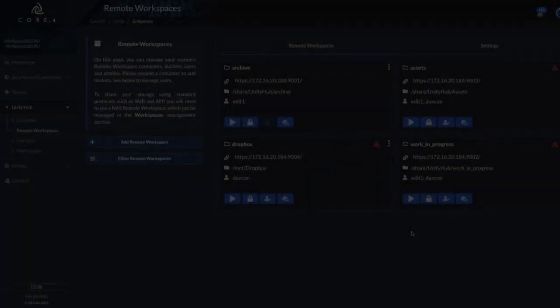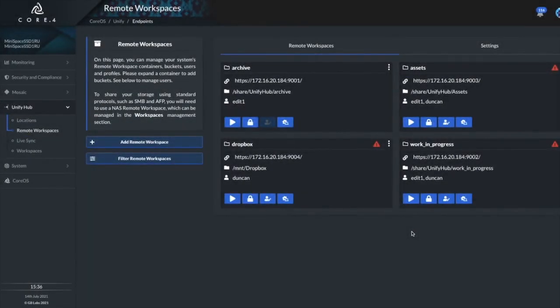You can see here that we have 4 existing remote workspaces created, and we can also see which users are allocated to these remote workspaces. But for this demonstration, we're going to create a new remote workspace and then access it via the client.